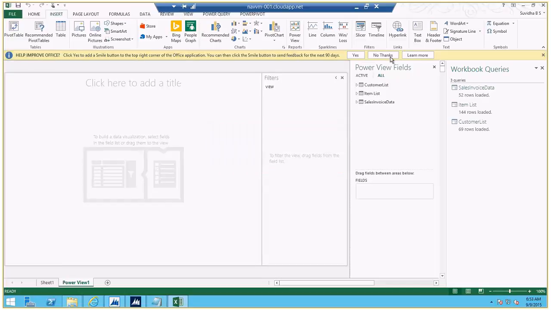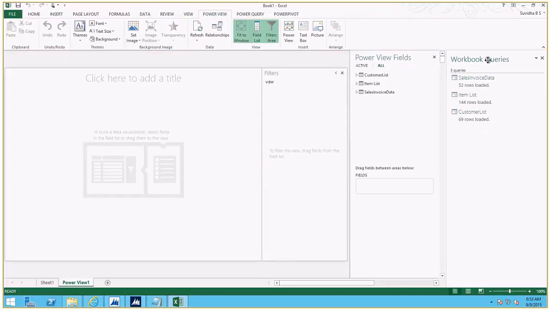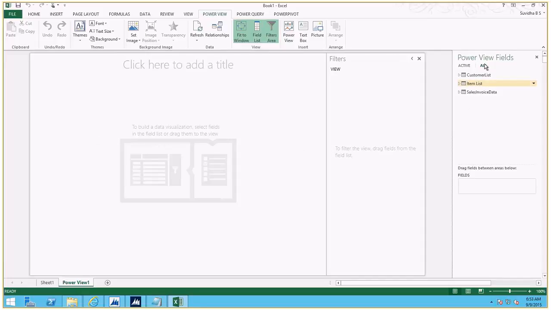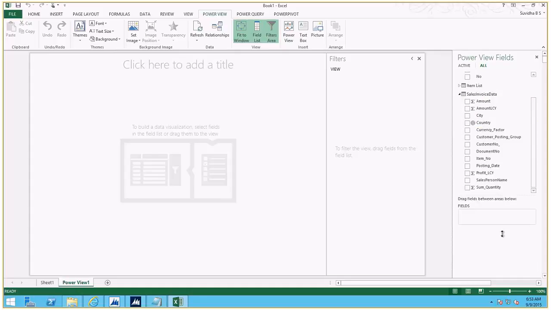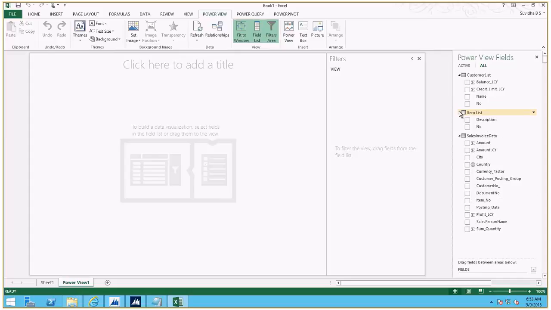Okay, this is some feedback. So I'm just closing this workbook queries. This is from Power Query, so I don't want that now. But in Power View fields, you'll see all the three different data sets. So mainly sales invoice.